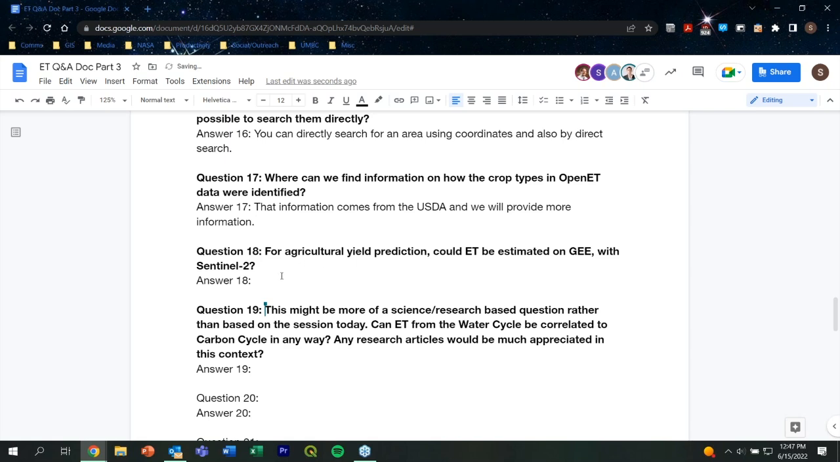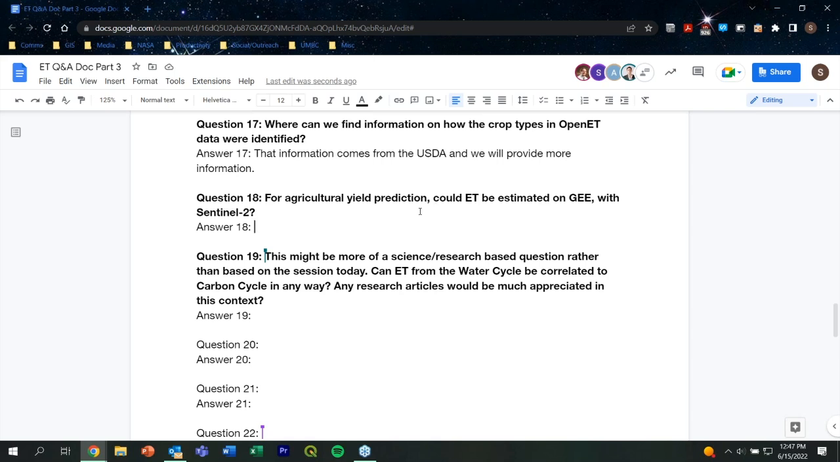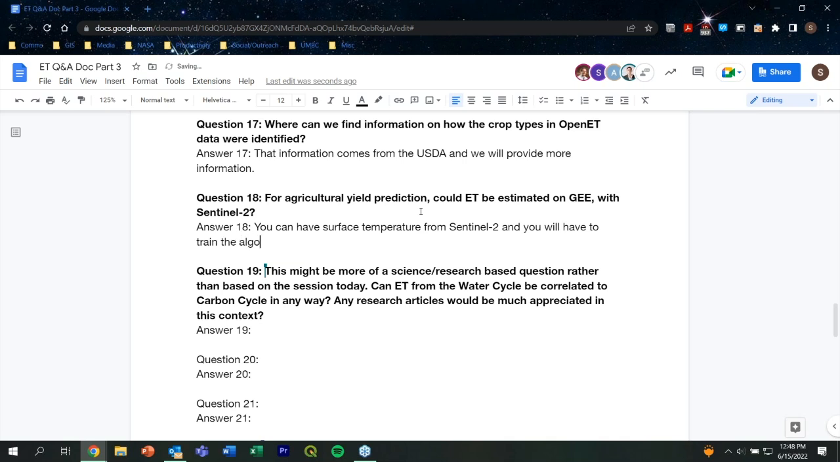Question 18, for agricultural yield prediction, could ET be estimated on GEE with Sentinel-2? So Sentinel-2 would have surface temperature. You can, in principle, if you have Sentinel-2 data, but the algorithm you have to train for Sentinel-2. I don't think GEE has that facility or script or app that can do that. But Sentinel-2 bands are pretty close to Landsat bands, and you can use those to get surface temperature. And sorry, Amita, Sentinel-2 doesn't have surface temperature. It's just shortwave multispectral, so you can get NDVI and albedo, but not surface temperature.